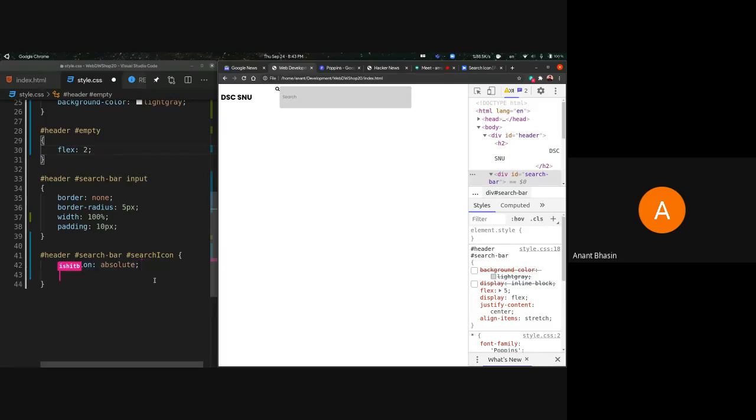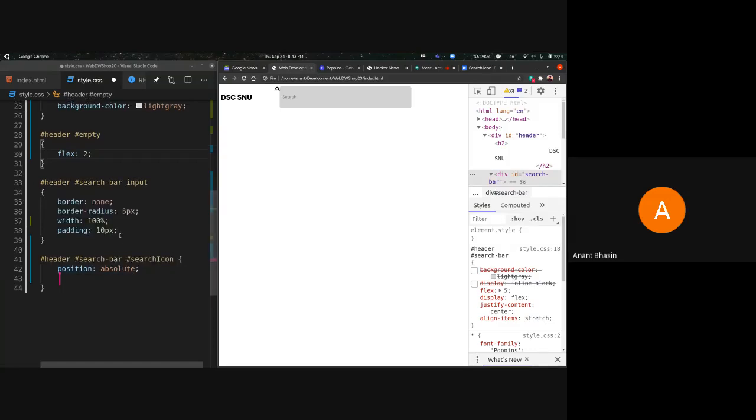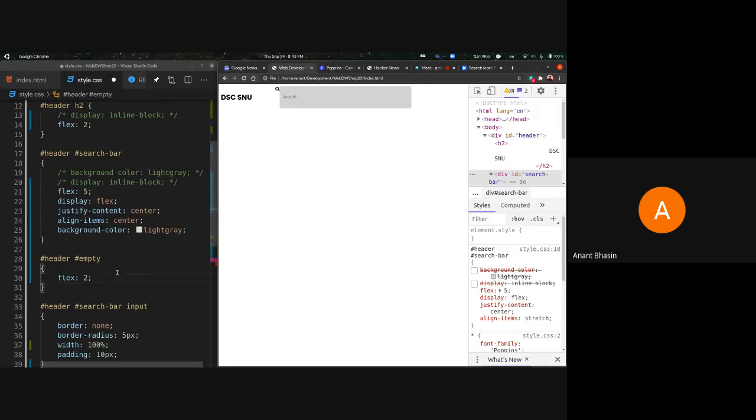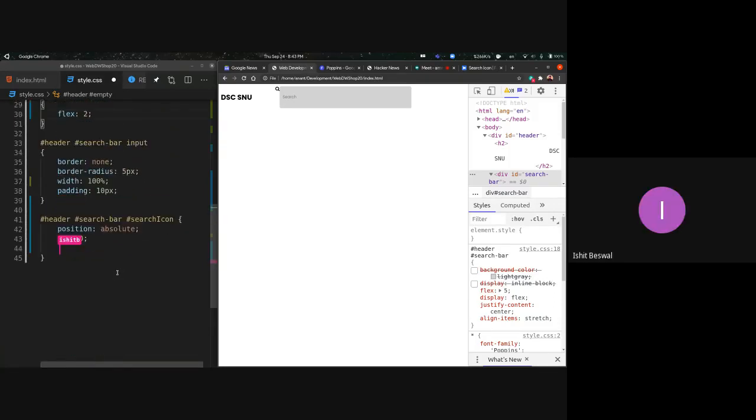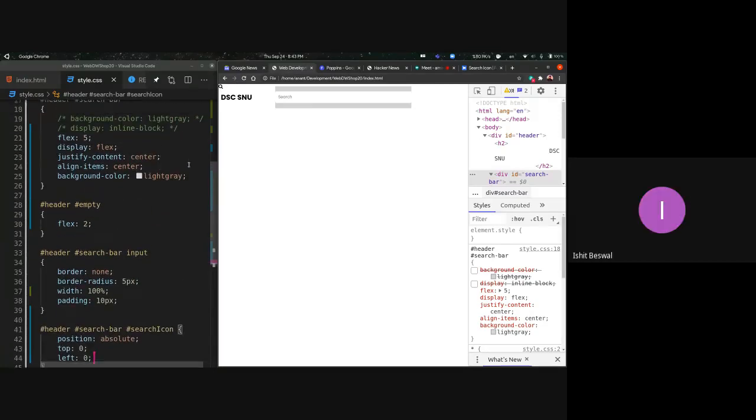Okay, so Ishit has now used the position of absolute. Ishit, you might also want to give the search bar position relative. Yeah. So I thought first, okay, we'll just display. Sure. So position of absolute, top of 0 and left of 0. Let's save this and reload the page. So Ishit, you want to explain? Yeah, sure.